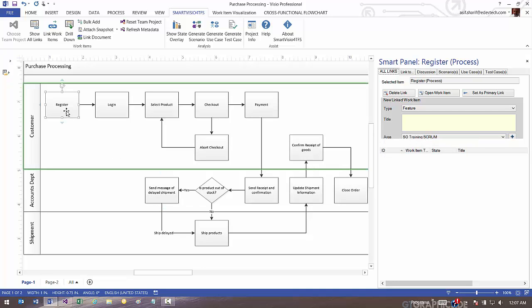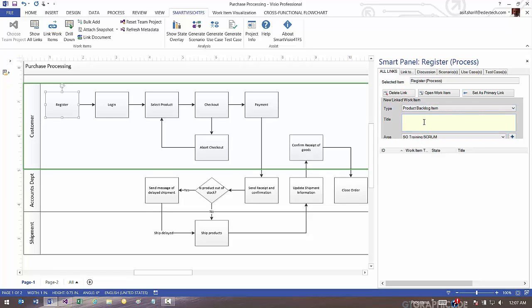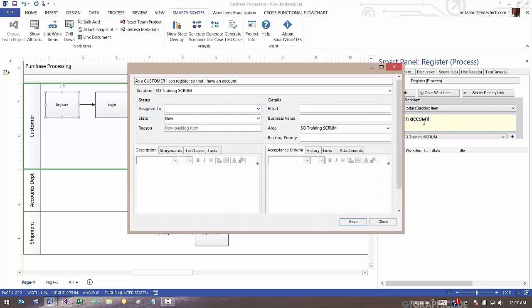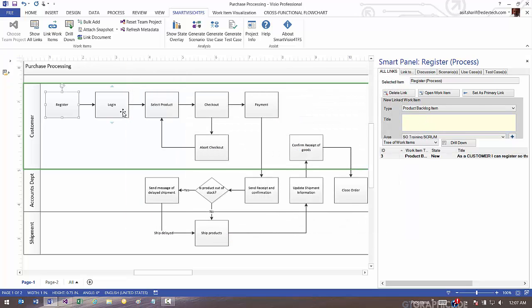At this point, I'm going to go to Register, define a product backlog item as a customer, I can register so that I have an account. I may now go to the other activities in the diagram where I may want to define user stories or requirements. And you can do that individually across this process model.